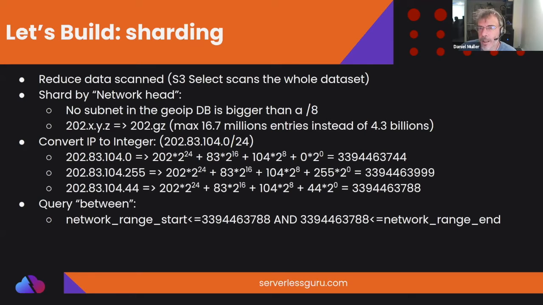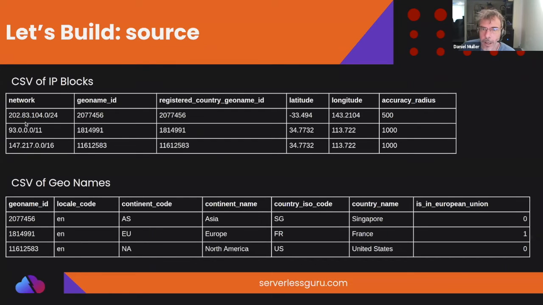What we're doing here is sharding by network head. I call network head the first number in the IP address, because there's no subnet in the GeoIP database that is bigger than a /8, so that will not overlap the first 2 numbers. So basically, all the subnets that are inside 202.something, I put them in a 202.gzip file, which will hold a maximum, if each IP is uniquely identified as a line, of 16.7 million. If you look at the whole IPv4 spectrum, it's like 4.3 billion. Obviously, we will have less because, as you've seen in the previous one, it's not stored IP by IP, but it's stored by subnet.